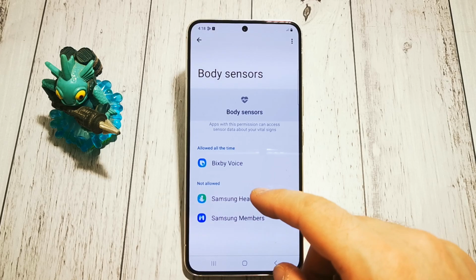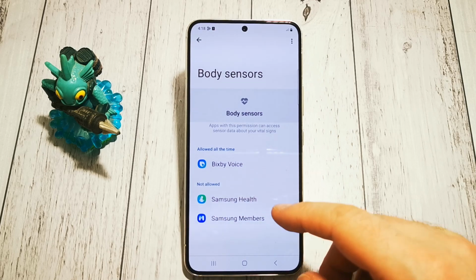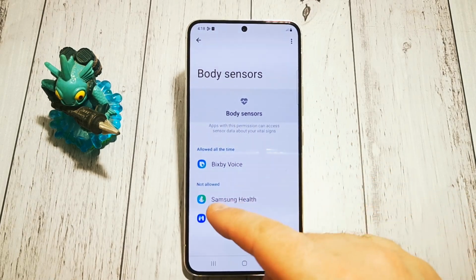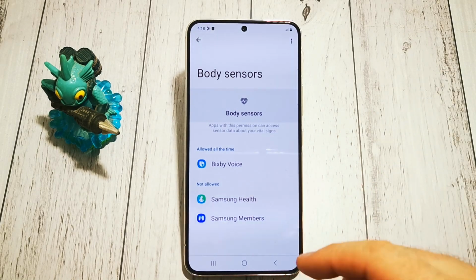As you can see, right now we have one application allowed to use our body sensors, and not allowed are two others. These are default applications.